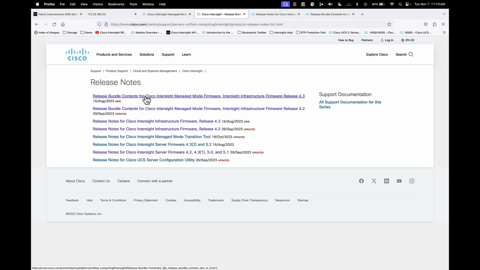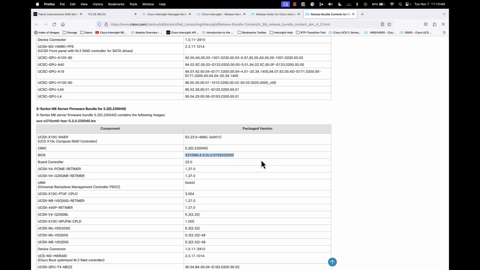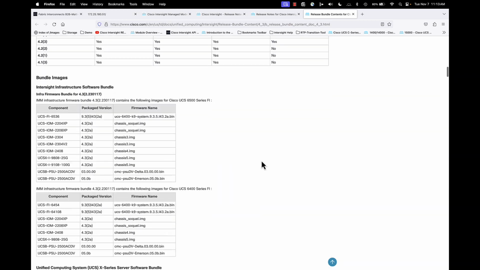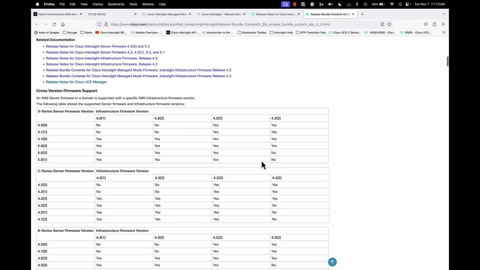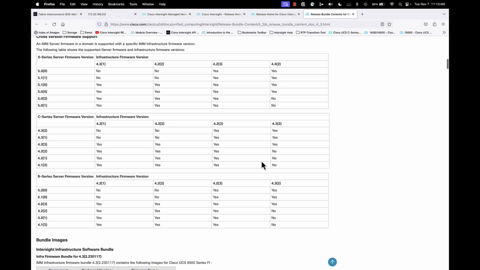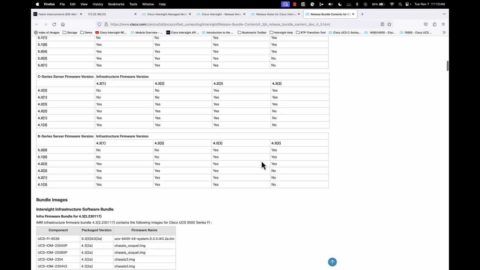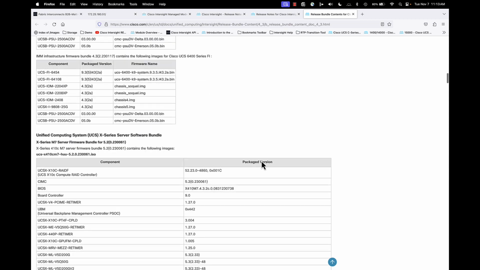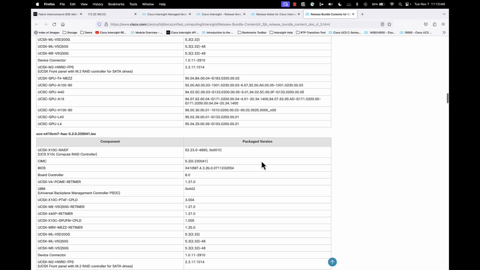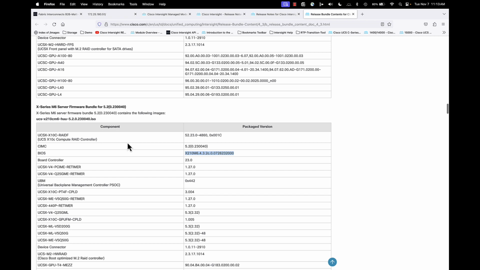If you launch that documentation, you can see that again we're going to have that matrix in there, so you can come here and consult this cross version support matrix as well. But then if we keep scrolling down for your particular server model, here I've got X Series M6 server, 5.2, which is what I would wish to have on my servers. I can expect a BIOS version of 4.3.2 Charlie.